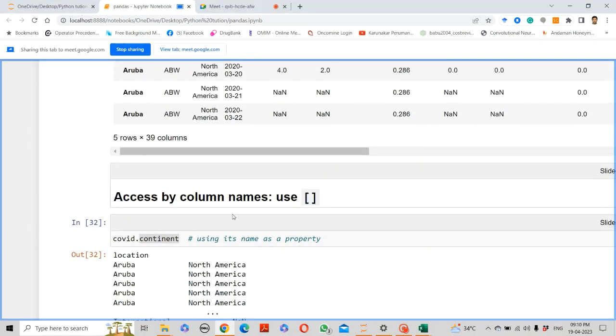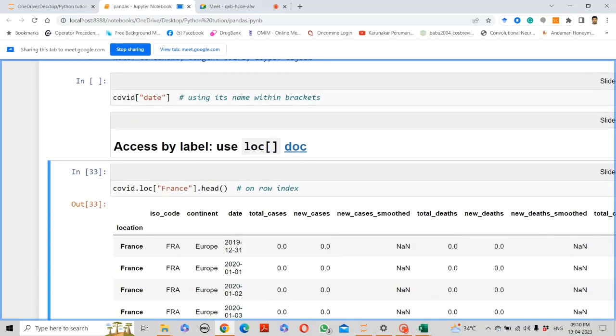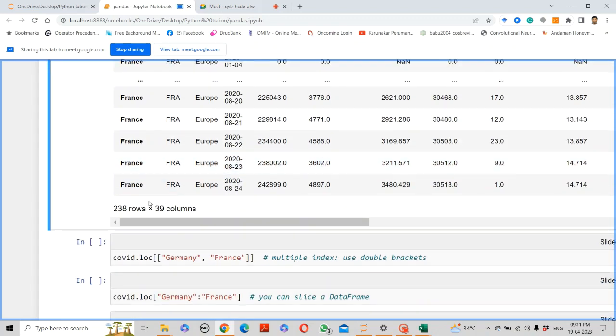So among them, it is actually giving the data only from France. What this loc does is take input by the index, and .head is given just to show the first five rows. If you omit this head part, you will see all the data present for France. There are 238 rows, I mean 238 samples from France in this data set.